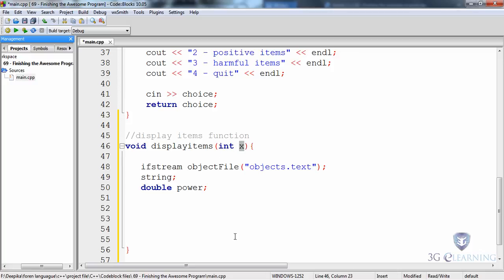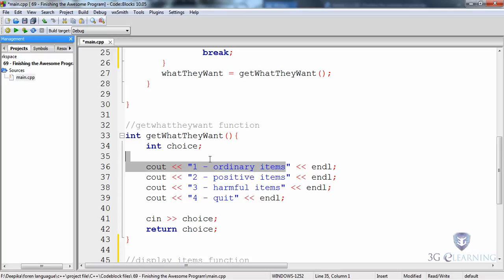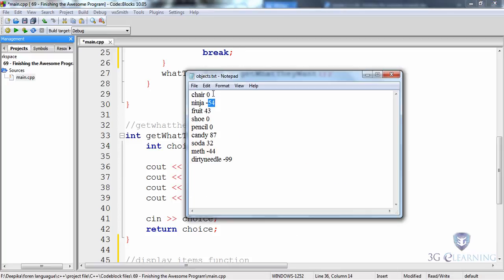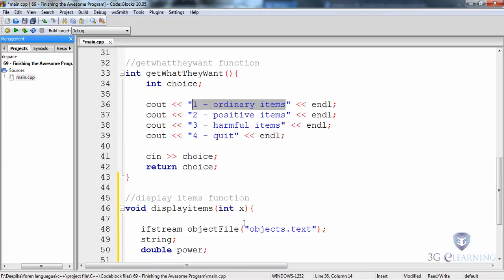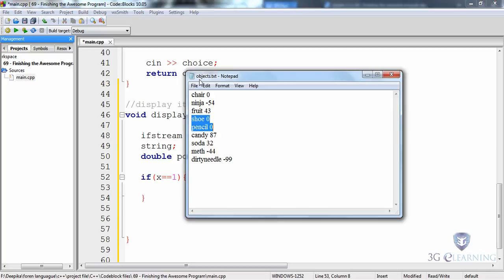So we need to test which choice they entered, and we'll do this by making some if statements. Now if the choice they entered, which is x, is equal to 1, that means they want to display the ordinary items. So they want to display the items that have no effect on the character. So we loop through each object. Each time we loop through, we want to check if the energy is equal to 0. If it is, then we want to print it.